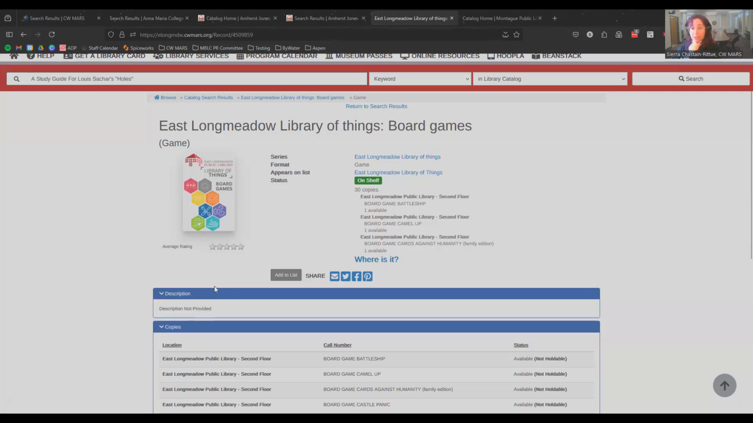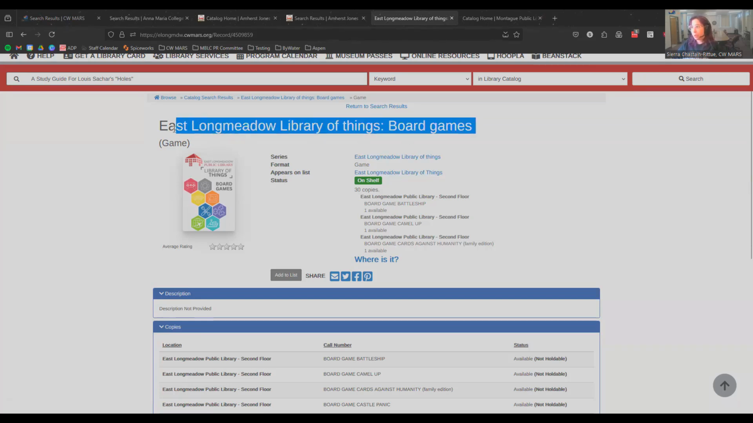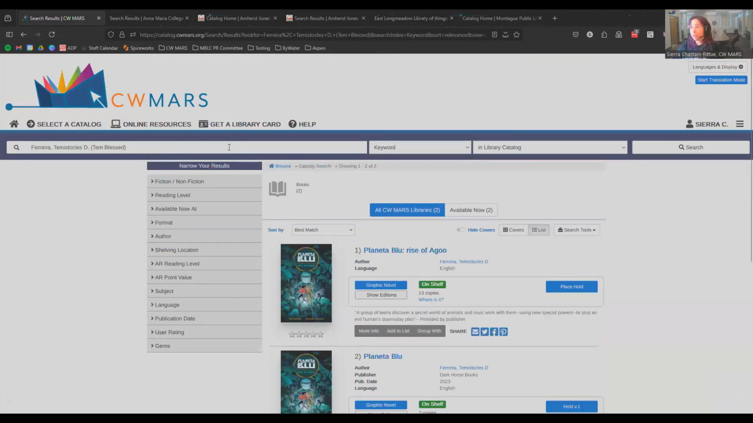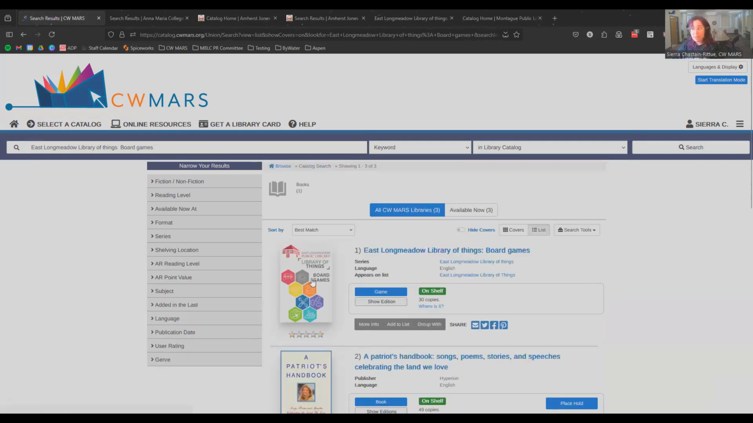We don't let libraries do it because this is not a permission that can be limited per catalog. So you see here, I'm on East Longmeadow Library of Things board games, and I see that cover image. If I look for the same title on the CW Mars catalog, I will see that same cover image. So we were nervous about people making changes to cover images that impact everyone when they thought it would only impact their catalog. So we have that as just a network staff permission, and we have them submit their cover images through tickets.